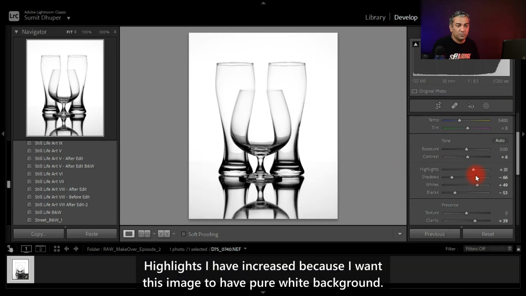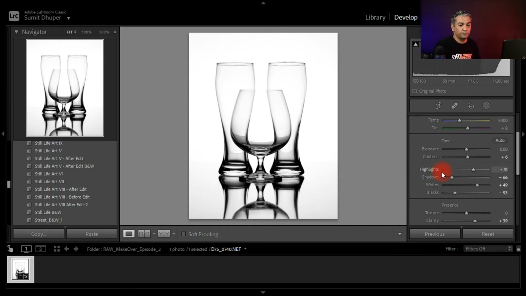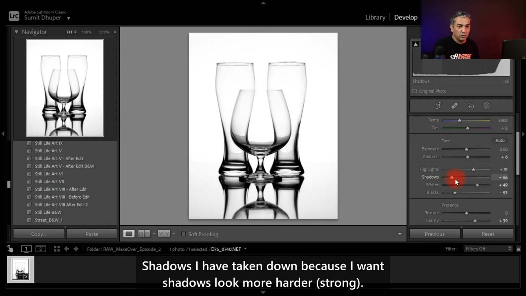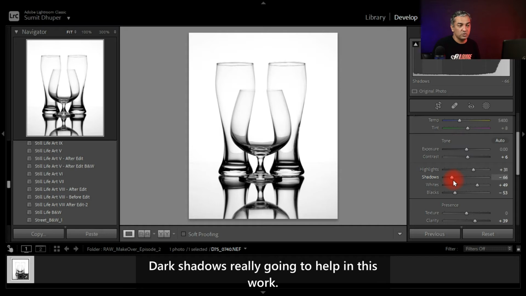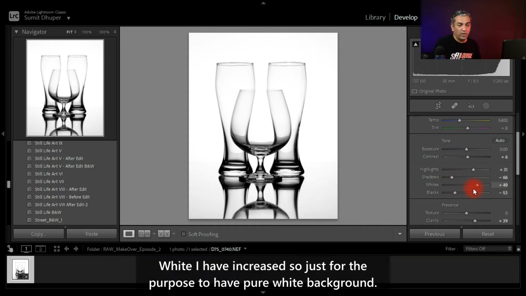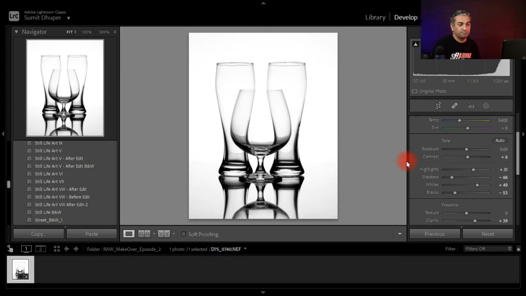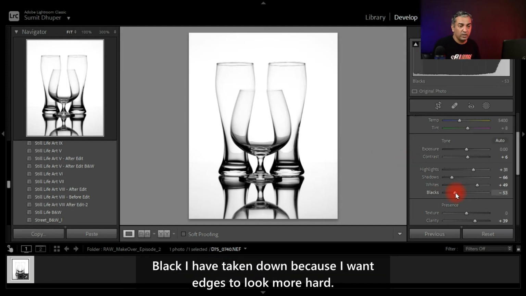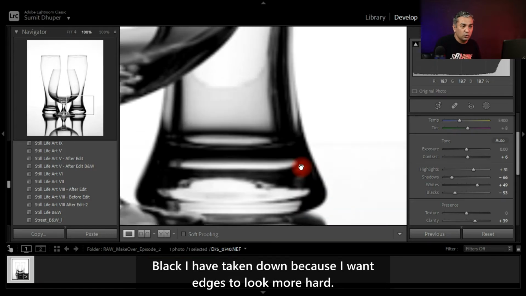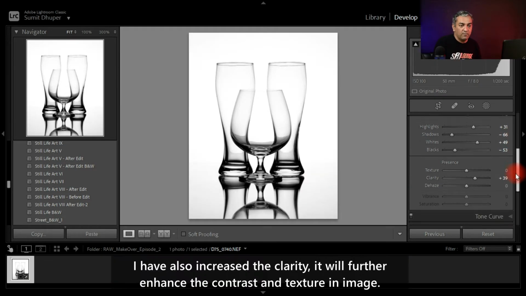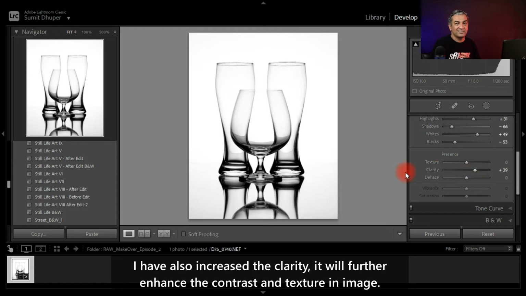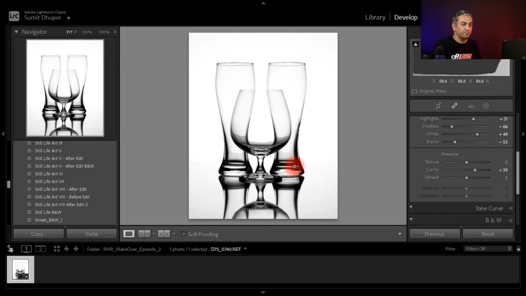Highlights I've increased because I want the image to have a pure white background. Shadows I have taken down because I want the shadows to look harder, so dark shadows are really going to help me. Whites I have again increased, to get a good pure white background around the glasses. Blacks I've again taken down because I want the edges to look harder. I've also increased the clarity, which will further enhance the contrast and texture in the image.